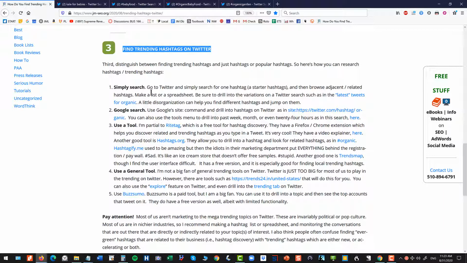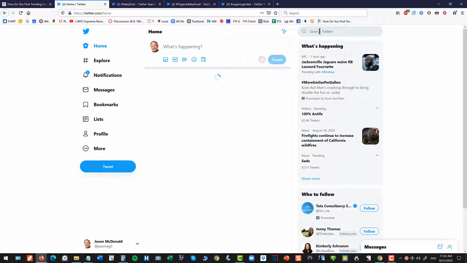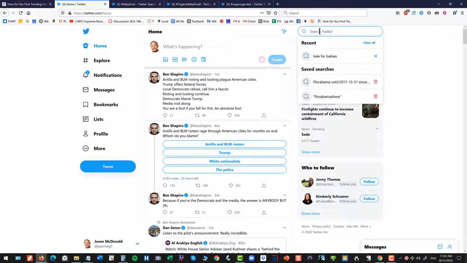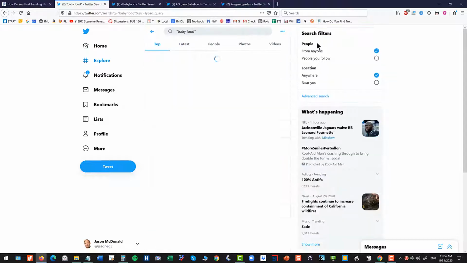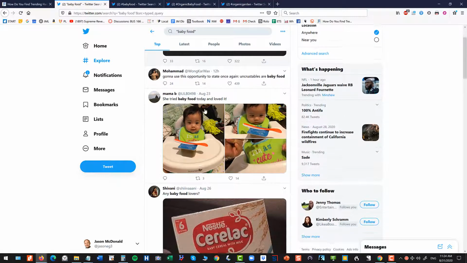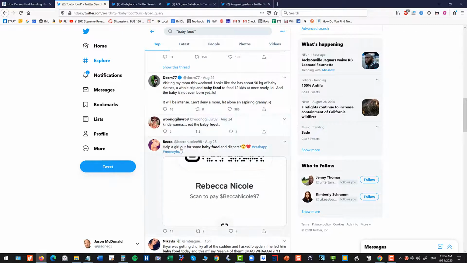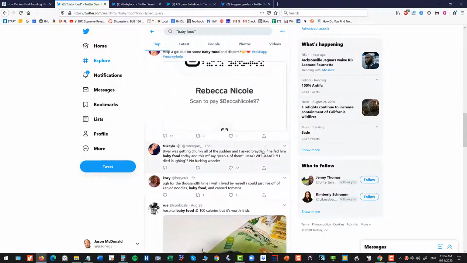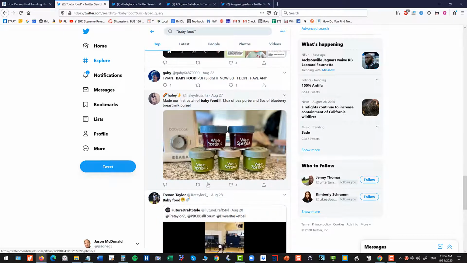So method 1 is just search, right? You can just literally go to Twitter and click at the top there and just type in your term. Type in, quote, baby food and search, and then look for hashtags in the tweets. You just scroll down and look and see, that's a hashtag, not really relevant, but look for hashtags that are relevant as you go through.